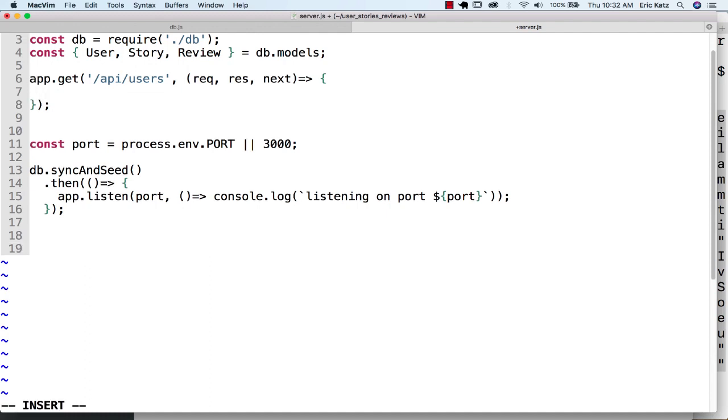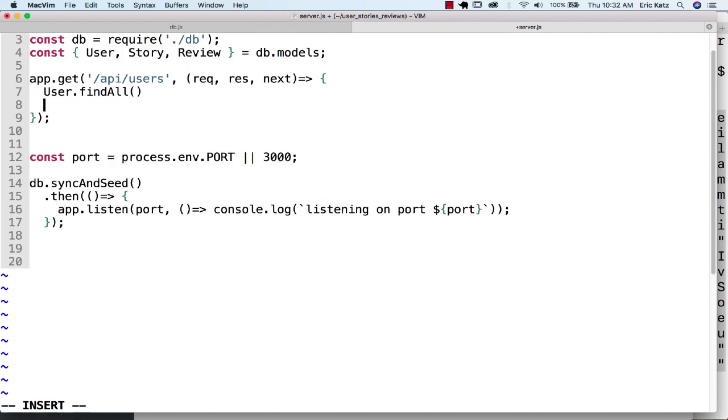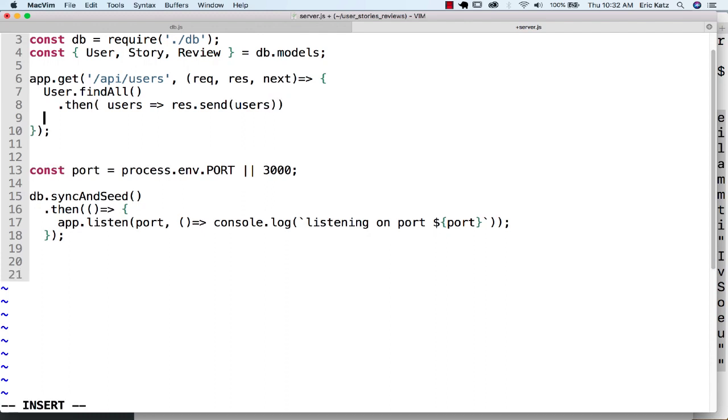And here, what we can end up doing is we'll start off with user. I actually had this before, but I'm going to put it back. Find all. Again, I like to use the then syntax here. Response.send the users. And you always want to have a catch here and have next end up getting called.